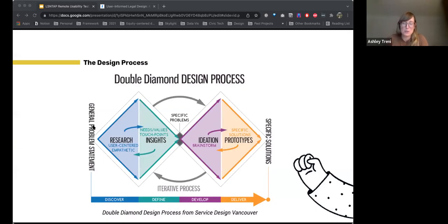So like Lydia mentioned, involving users at every stage of the process is really critical to build that trust and to ensure that you're getting that user perspective. You're getting those insights about the things that they really need at various stages of the process.